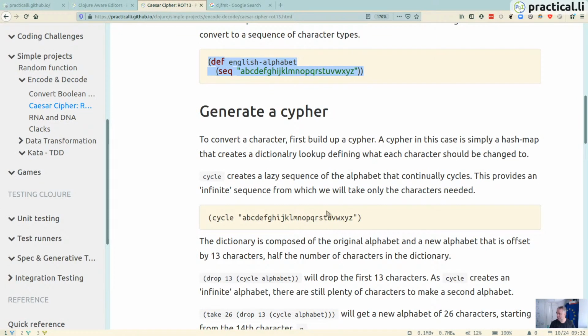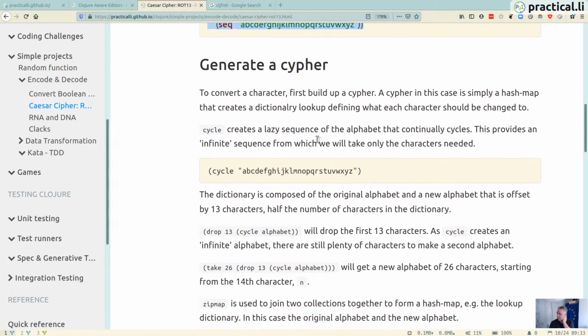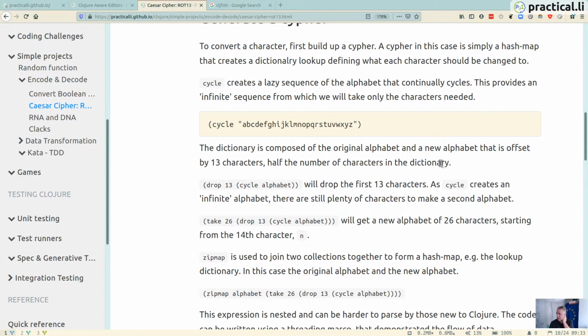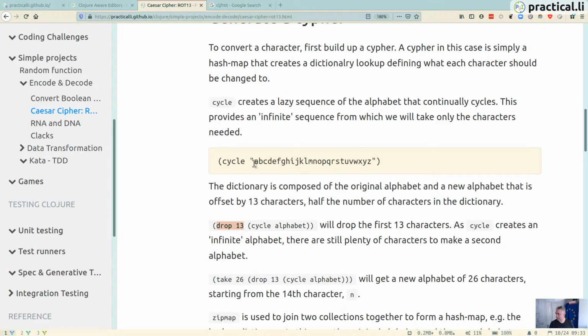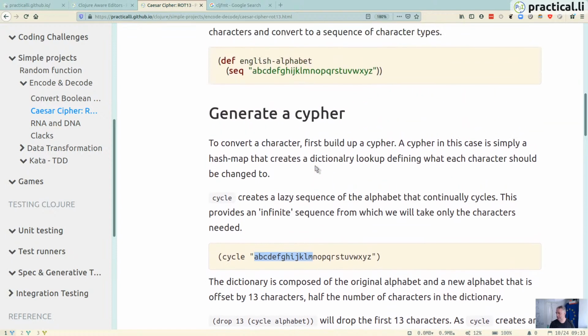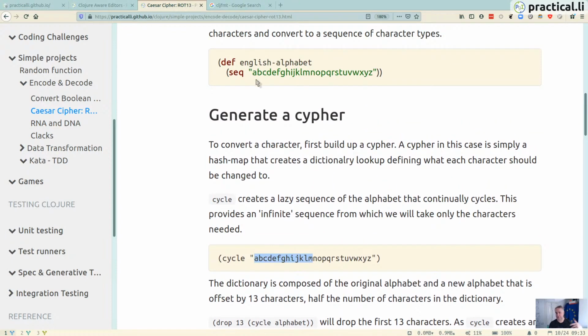And then to generate the cipher, we could just manually type it in, but that's a bit time consuming and prone to mistakes. Here we're going to use cycle, which can create a lazy sequence of the alphabet. So it's going to go through each of the characters in the string and produce them, but we can offset that. So we're doing a drop. We're going to drop the first 13 characters of there. So the first character would be N.